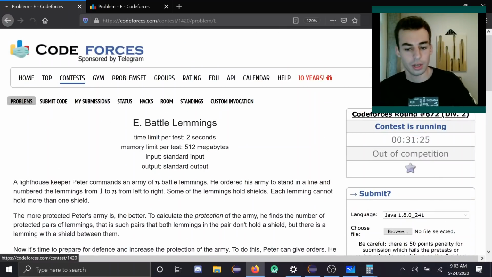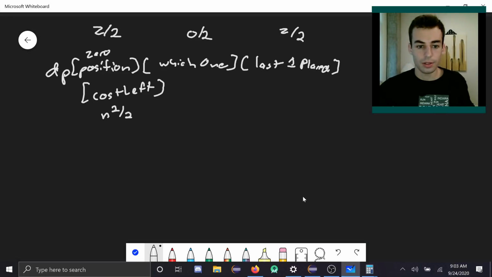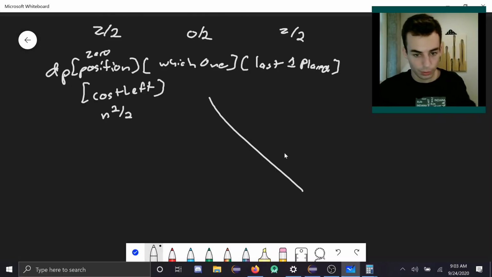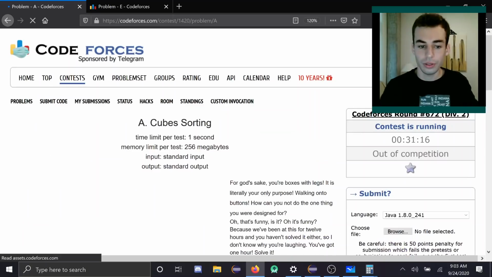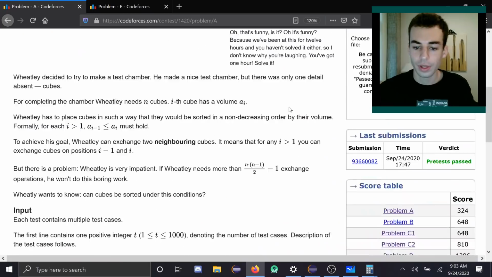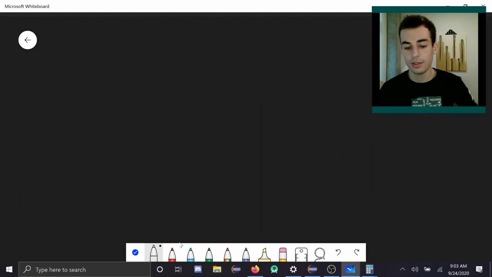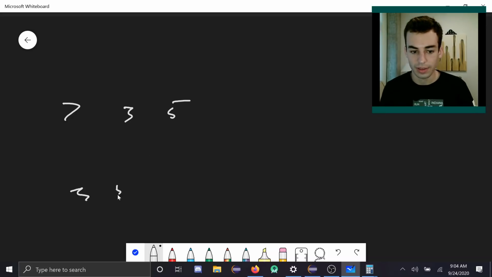So all right, solutions. So problem A, cubes sorting. The problem is you have an array and you want to sort it. So maybe your array looks like 7, 3, 5, and then you want it sorted, so you want 3, 5, 7. What you can do is swap two adjacent elements, and you can do that as many times as you want in order to sort it.